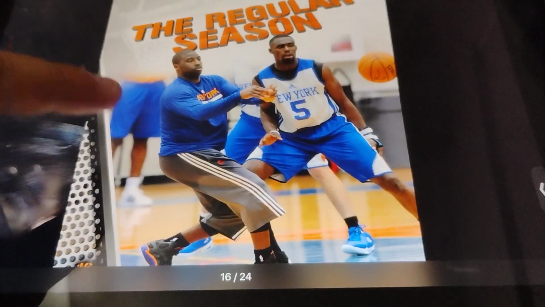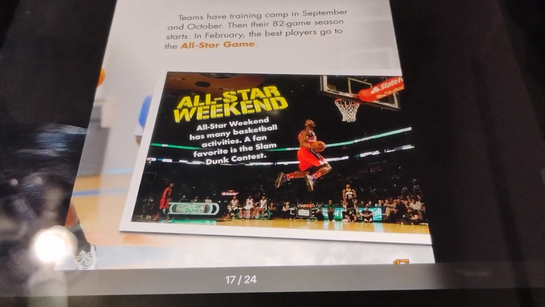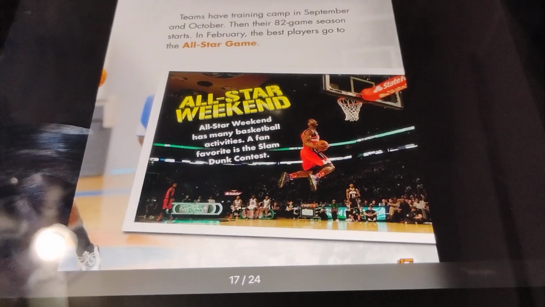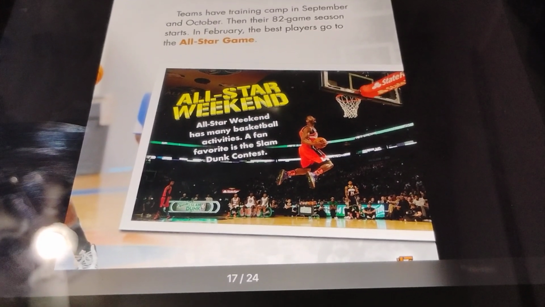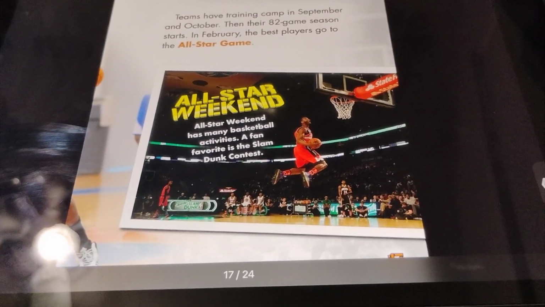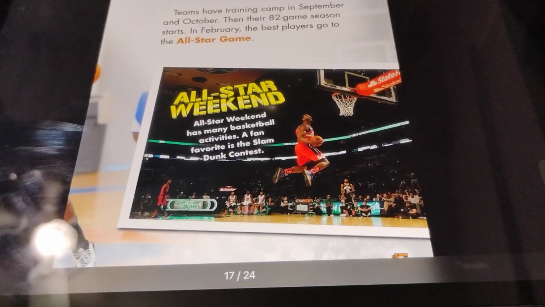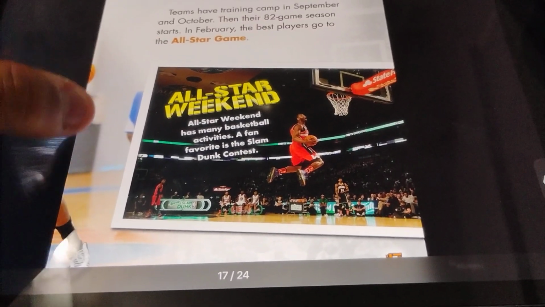The regular season. Teams have training camp in September and October. Then their 82-game season starts. In February, the best players go to the All-Star Game. All-Star Weekend has many basketball activities. A fan favorite is the slam dunk contest.